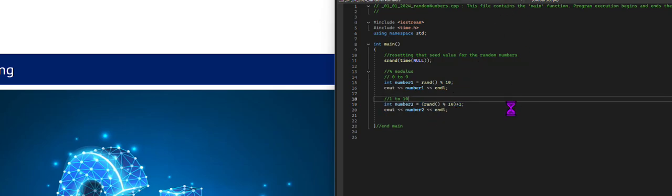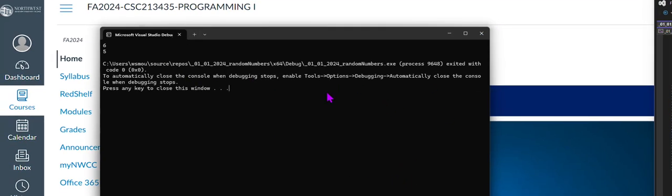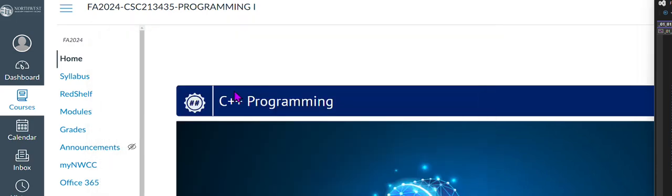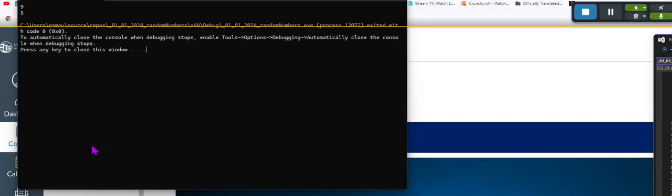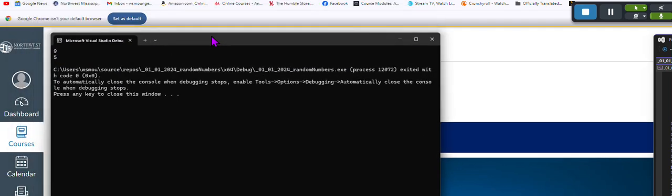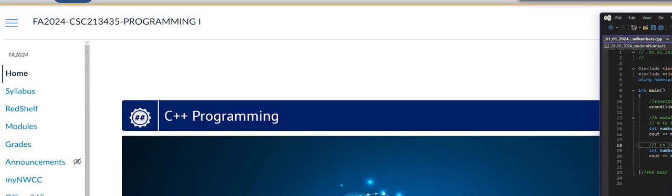And if I just run a quick test, I should get two random numbers, a 6 and a 5. And if I run it again, I should get other numbers. Let's run it and see. There we go, 9 and a 5. And it's going to be within this range of numbers.